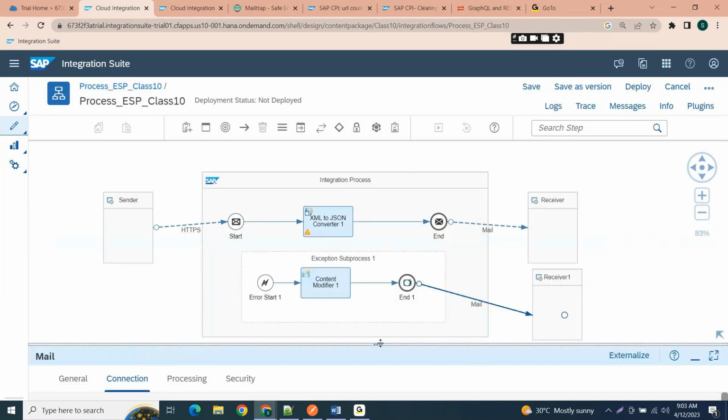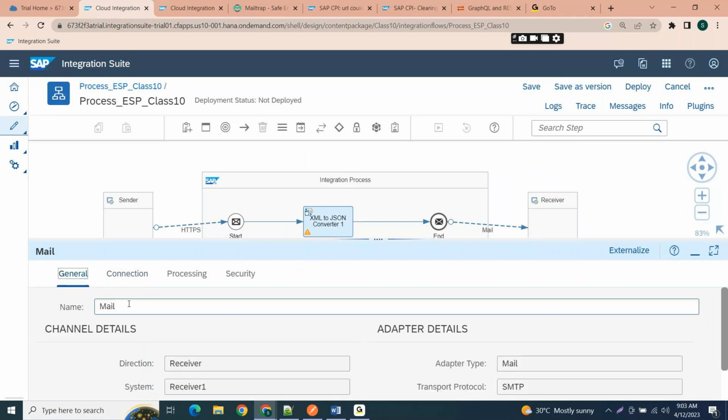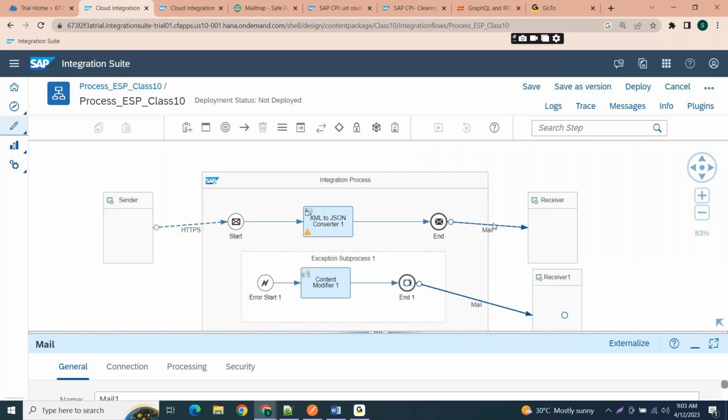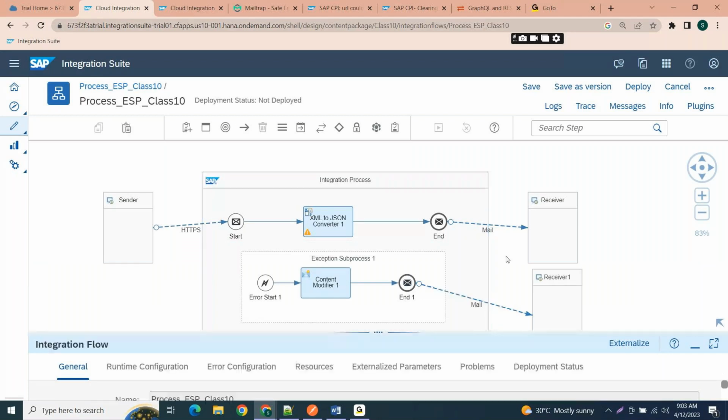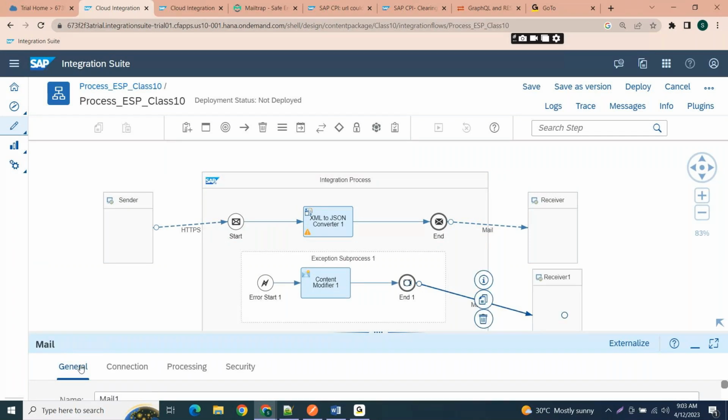So now see, sometimes we will have issues with the same mail error. So with the same adapter name, you can change the adapter name here. So I just changed the adapter name to mail one. So now let's test this interface.